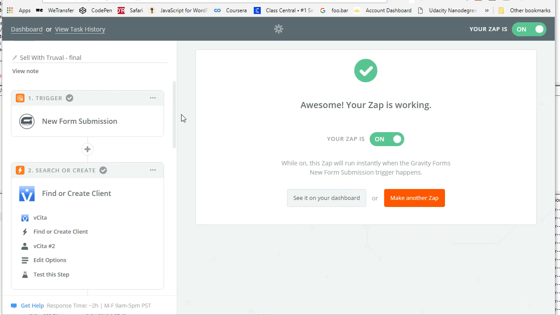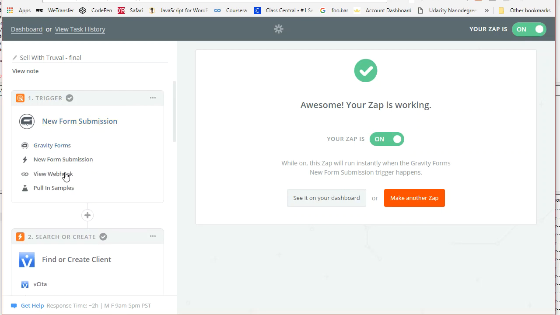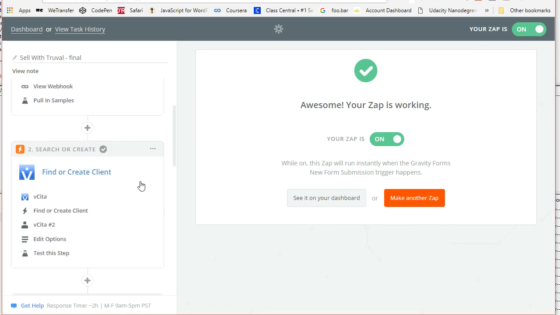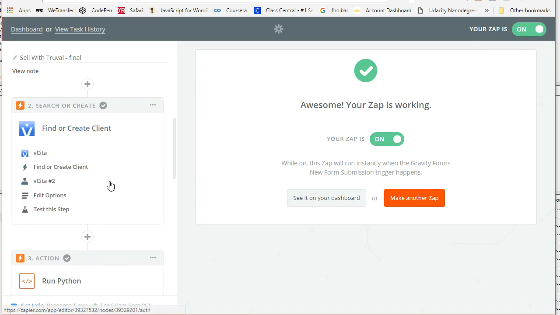Okay, so this is our zap. It starts with a new form submission from our site. And the very first thing we do is check whether or not we have an existing client. So we've got this find or create client.